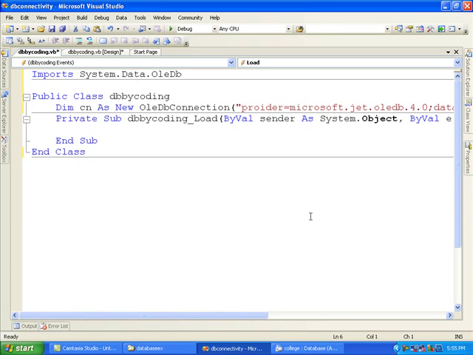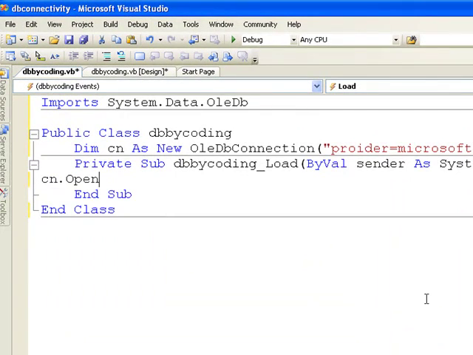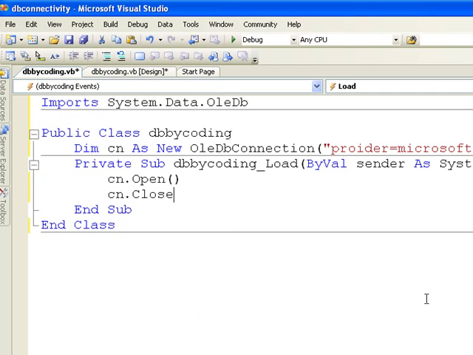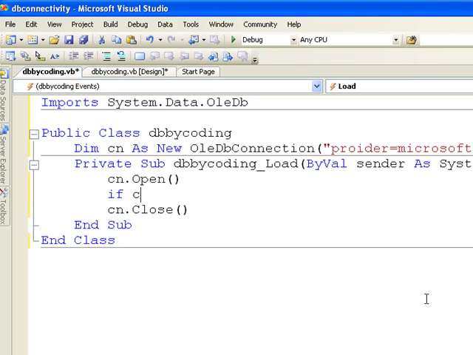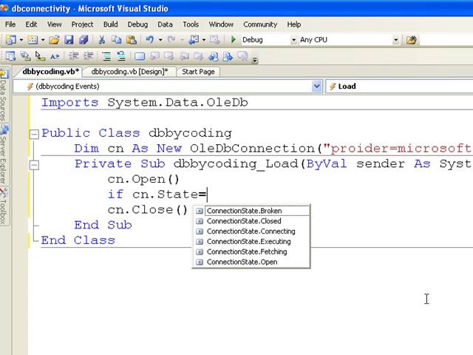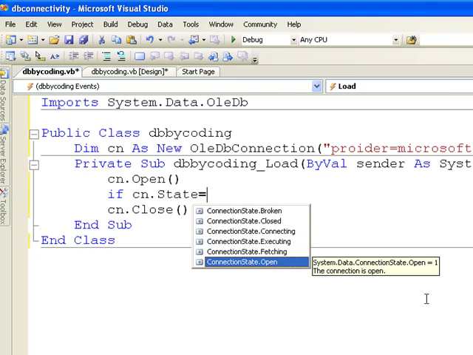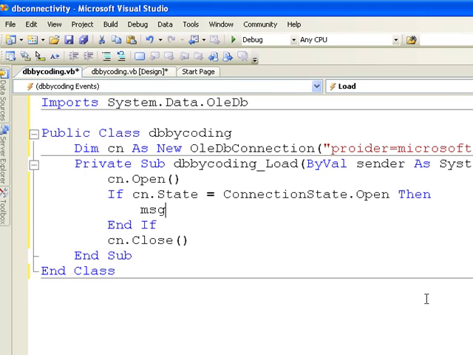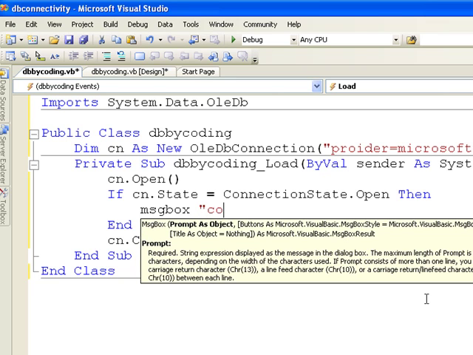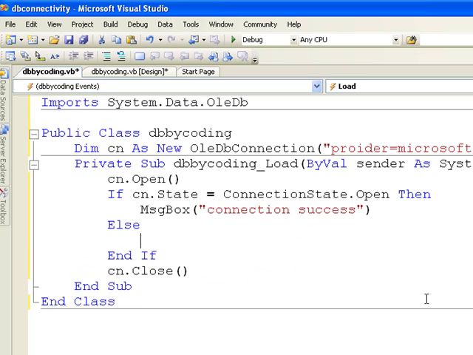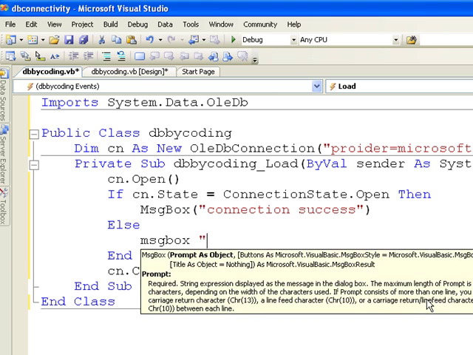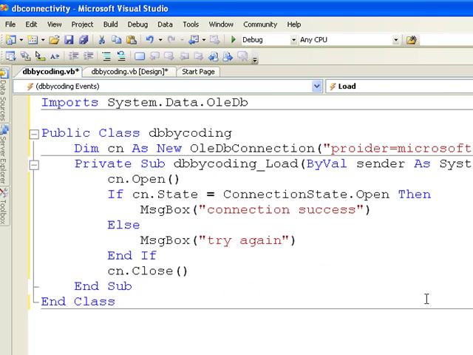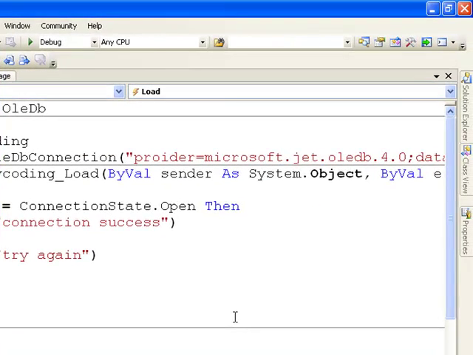In my load event, I want to check this connection. So cn.open is a method. cn.close is a method. If cn.state is a property, equal to, if connection is open, press enter, msg box, connection success, else msg box, try again. It is a very temporary thing that we are performing over here to verify whether our connection is set or not.